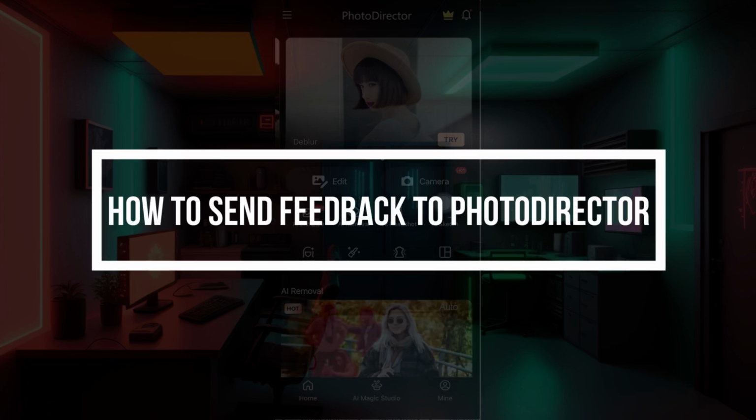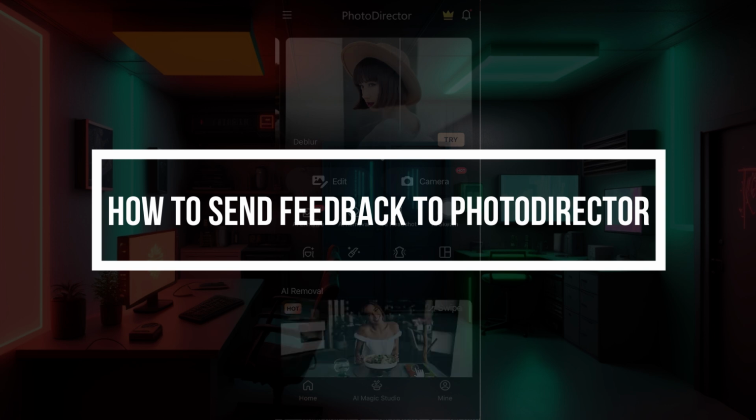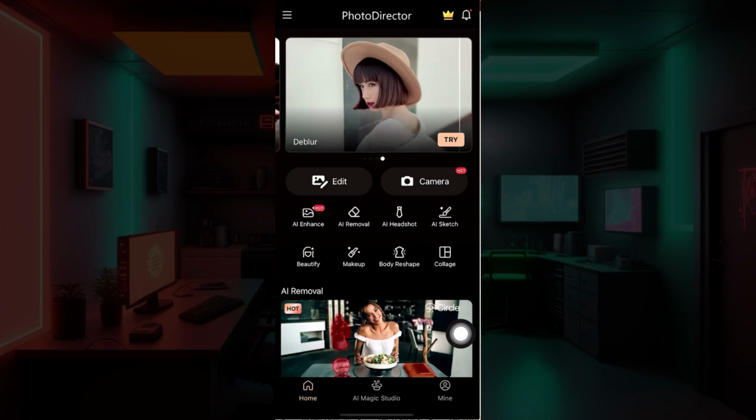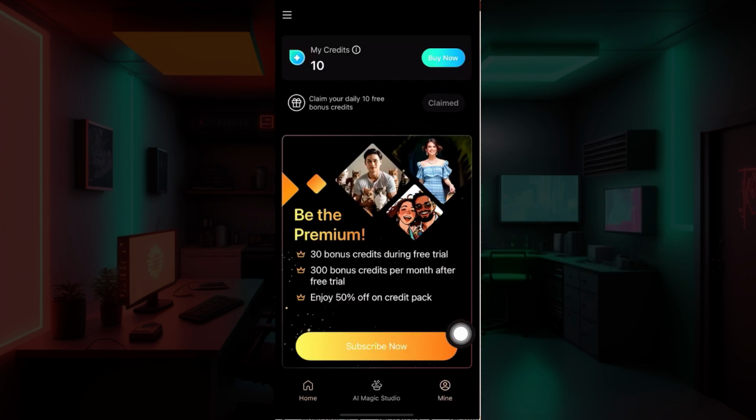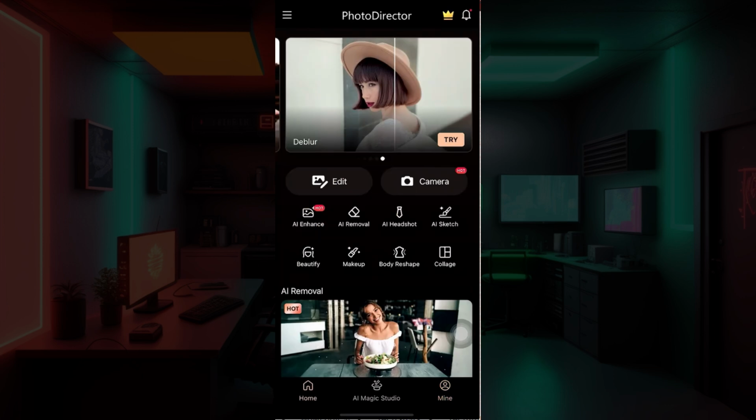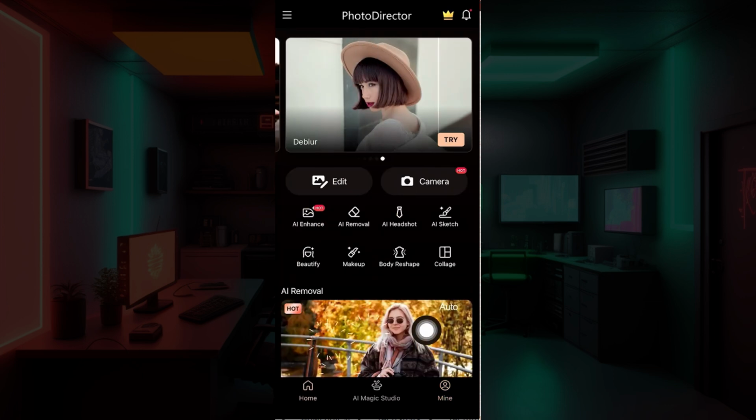In this tutorial, we're gonna look at how to send feedback to PhotoDirector. Now let us begin. Do note that I have already logged into my account. In case you have not, do it right now. Right now all we're gonna look at is how to send the feedback.